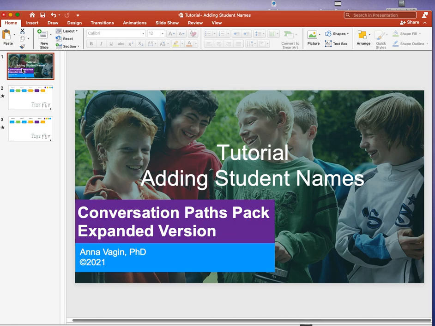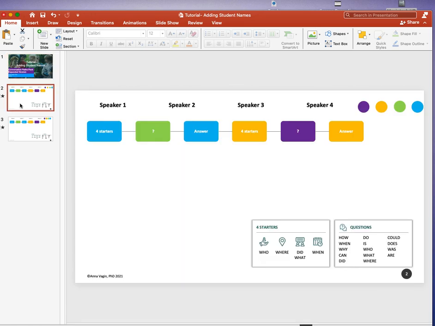This tutorial is about student names. When you first look at a path, and the one I'm showing you is from the 4-speaker sequence, you'll see that speakers are listed at the top. What we want to do is to replace those words with student names.